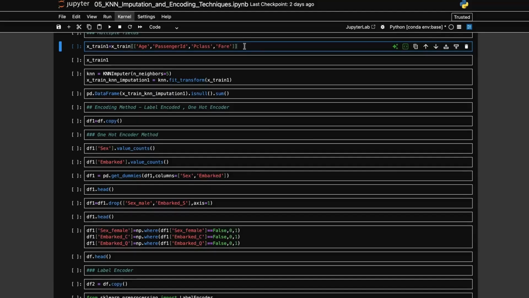We are going to extract a slice of multiple numerical features together. So here is the age, passenger ID, pclass, and fare. Notice that we are using double square brackets. Remember, as a beginner mistake, if you use single brackets for multiple columns, pandas will throw an error. Always double wrap them. So let's run.